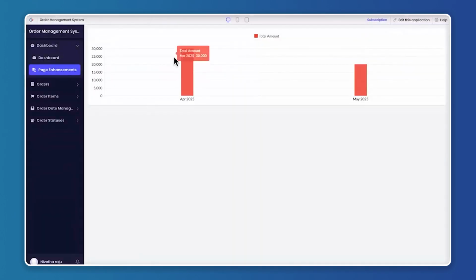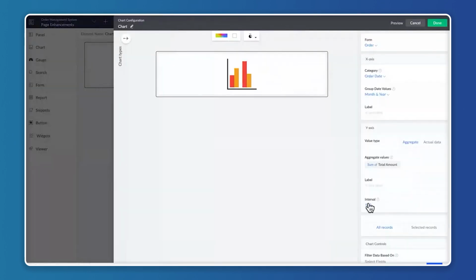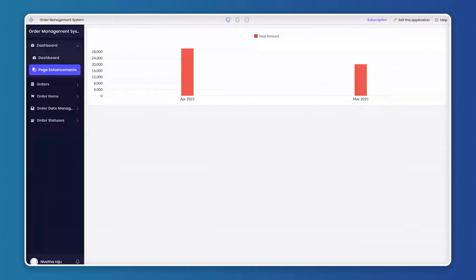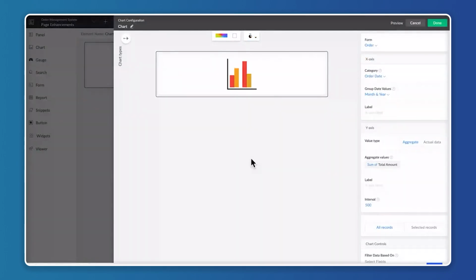If I reload, my interval will get changed. It's getting loaded. Now you can see the interval got changed, and based on the interval that I entered here, it will change. This is something you can achieve within your y-axis. So that is one enhancement that we have brought in, which is the set interval.